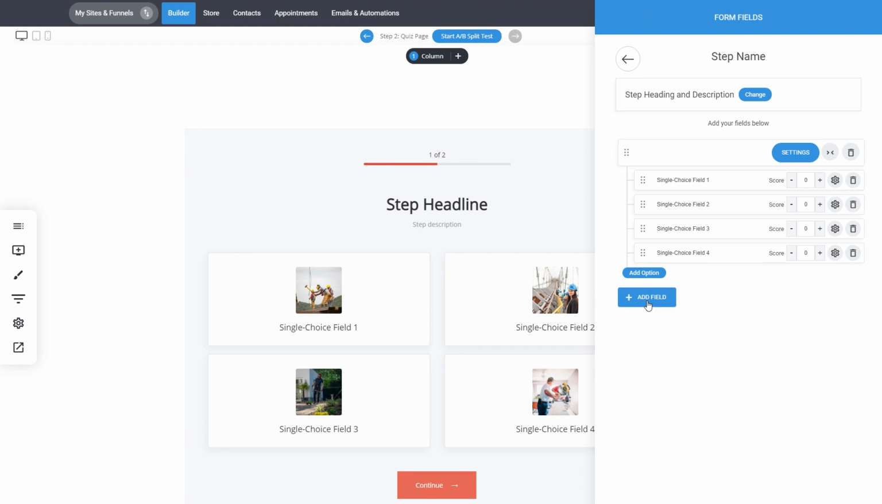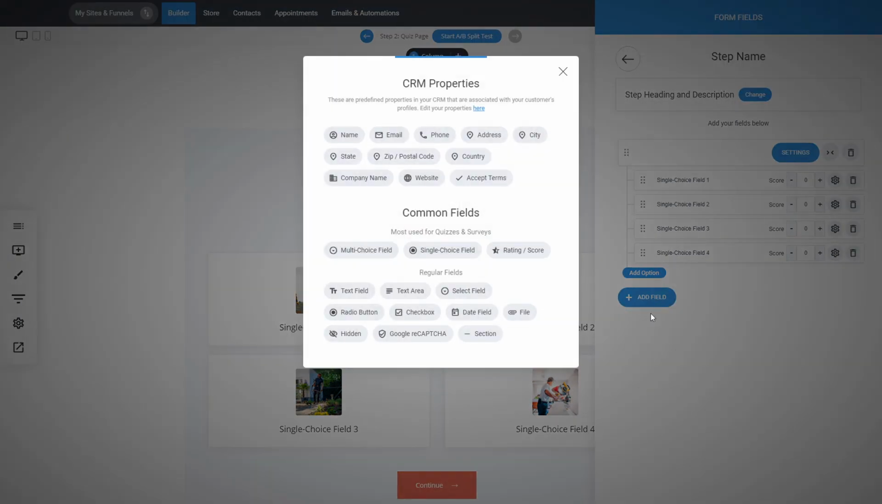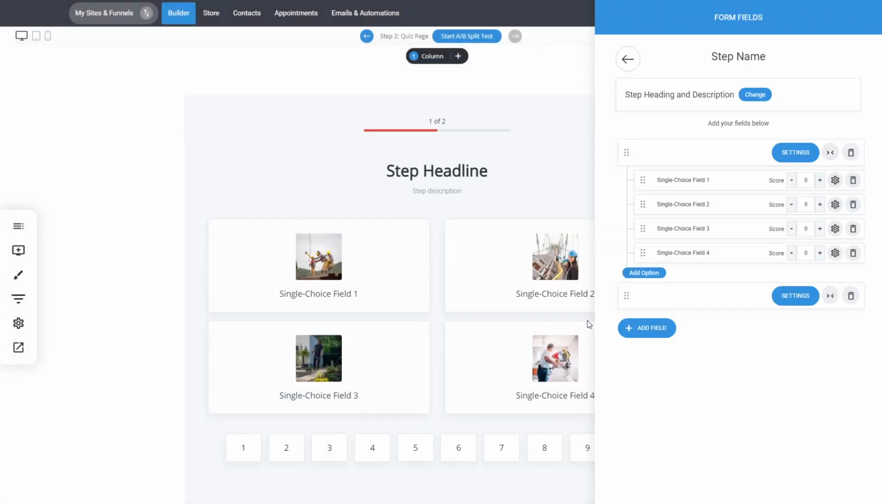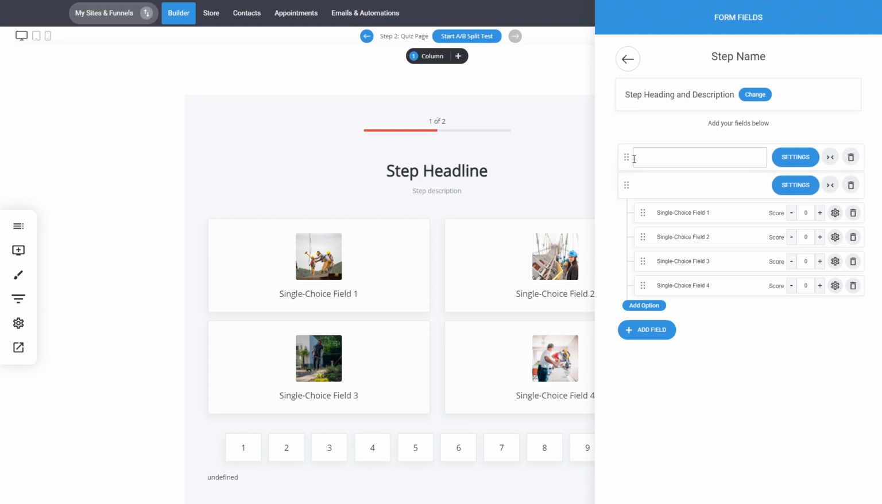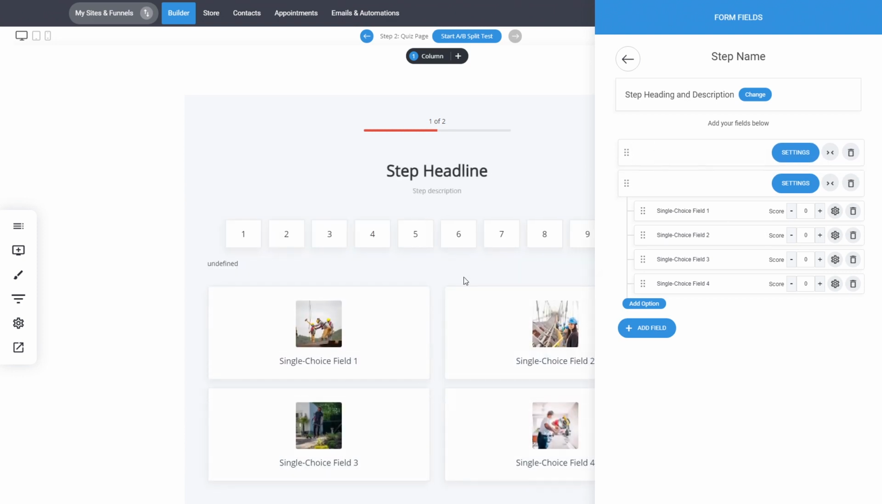You can also add different fields. So let's say that within the same step you want to have 2 or more questions, for example. Here are all the options, like CRM properties, common fields for quizzes, and regular fields that you can add. Let's say that you want to add a rating to this step as well. You can just select it, and the rating is here, which again you can customize, what kind of ratings you want to have and the looks of it as well. And you can of course add it as a first question inside your step.